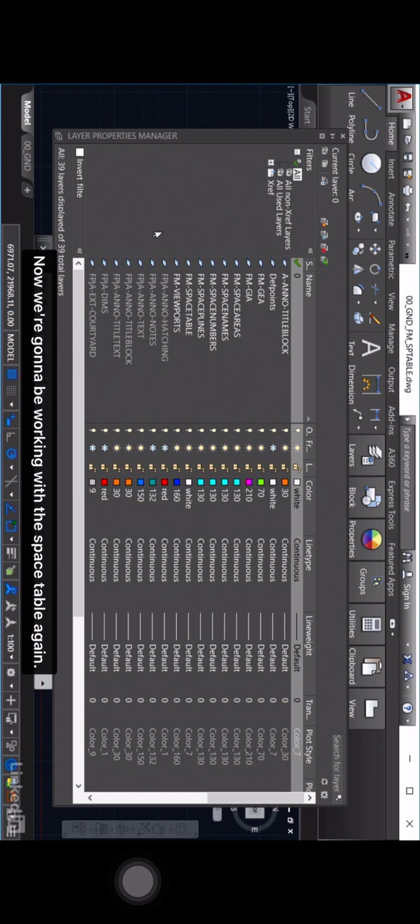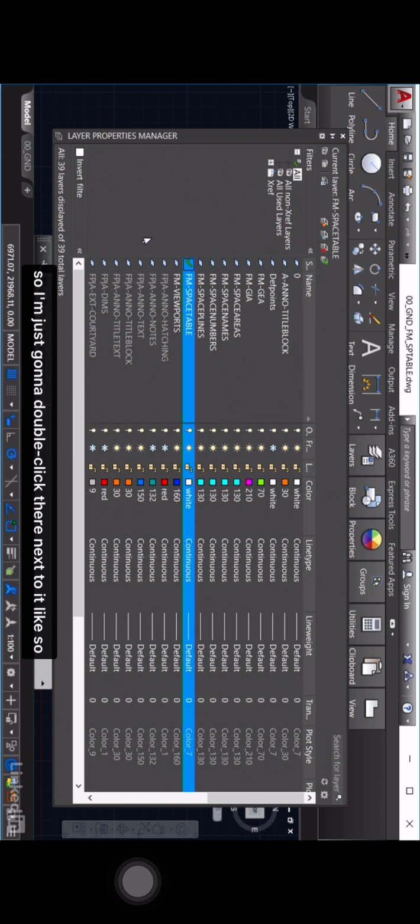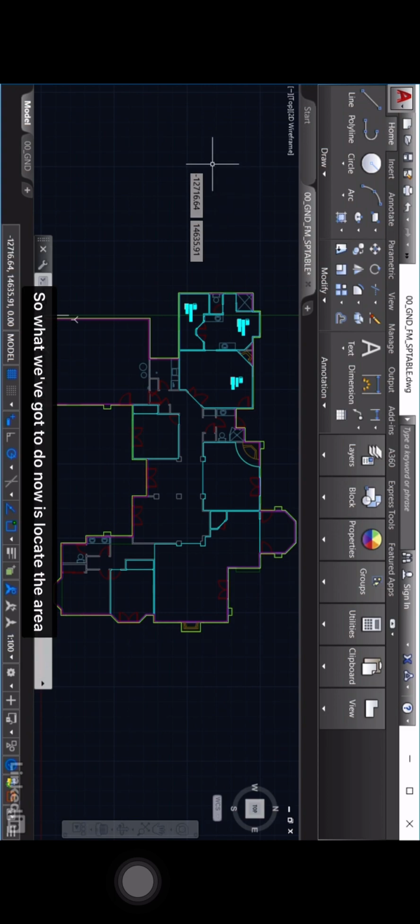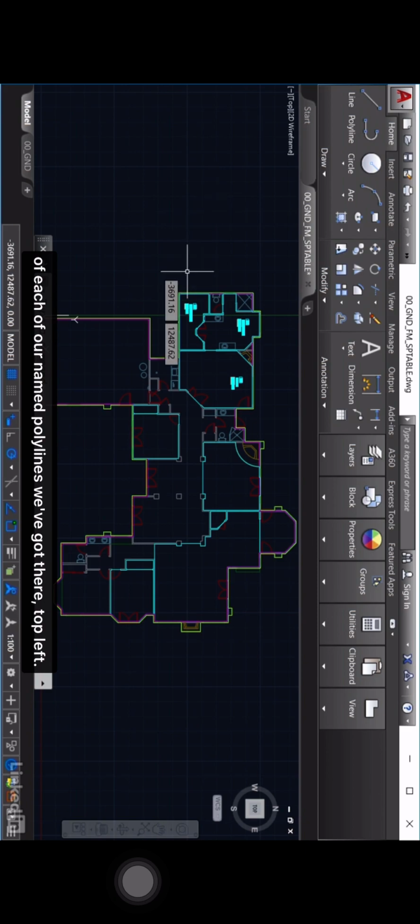Now, we're going to be working with the space table again, so the space table layer should really be the current layer. So I'm just going to double click there next to it, like so, just to make sure, and close the Layer Properties Manager. So what we've got to do now is locate the area of each of our named polylines we've got there top left.